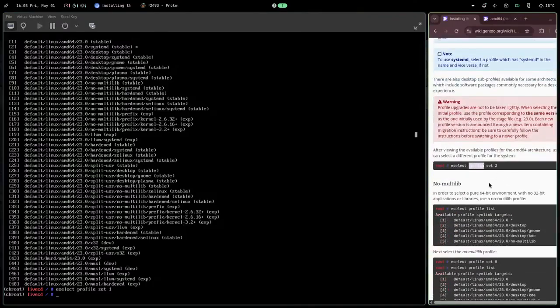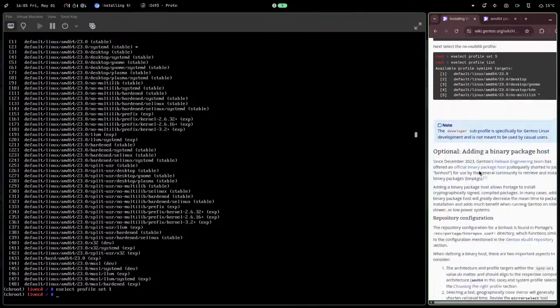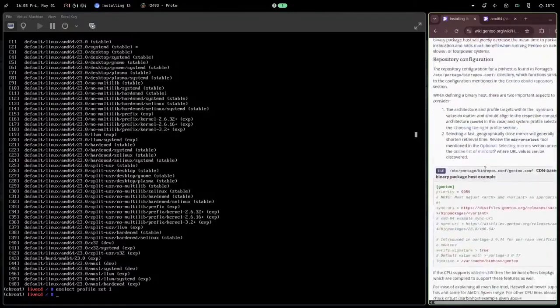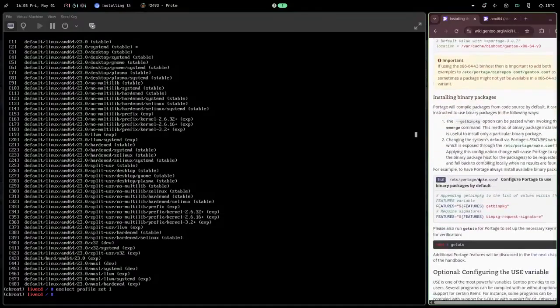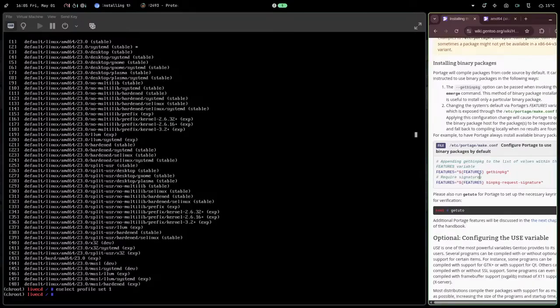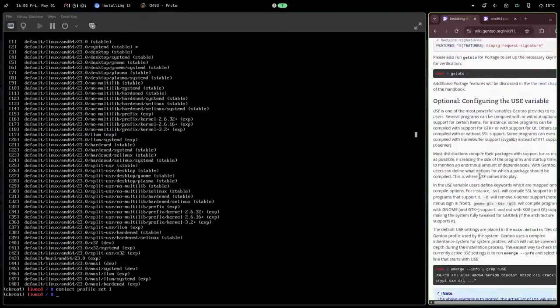Here you see how to set your profile. No multilib, yada, yada, yada. We can add a binary package host if we don't want to compile from source. We're not going to do that today, so we're going to skip that process. We could set features to get binary packages when they're available. We're going to skip this step because I want to give you guys the real Gentoo experience, right? Optional, we could configure use variables.